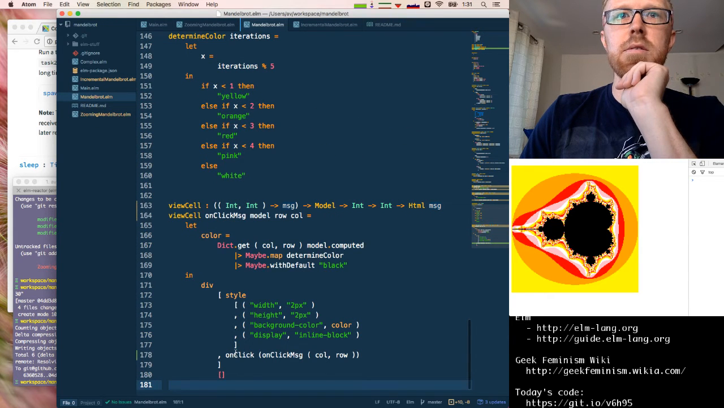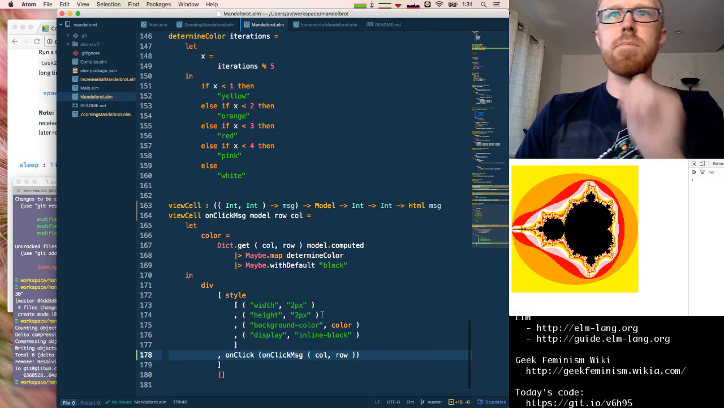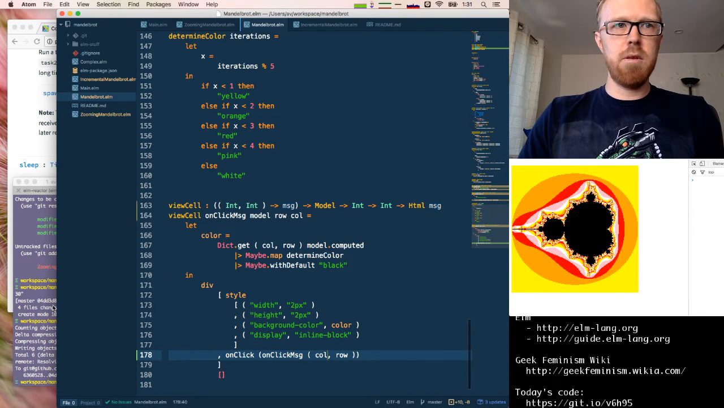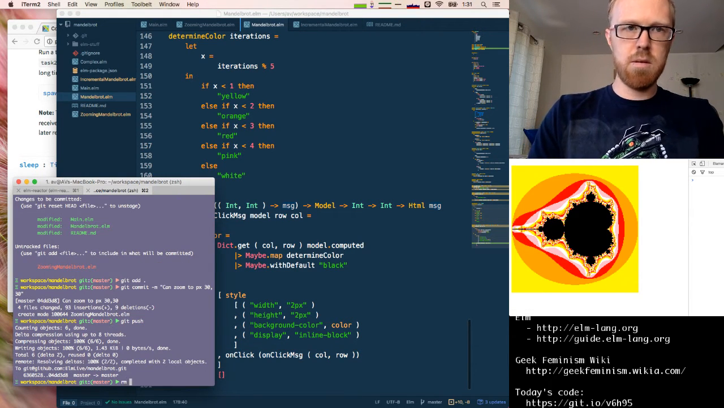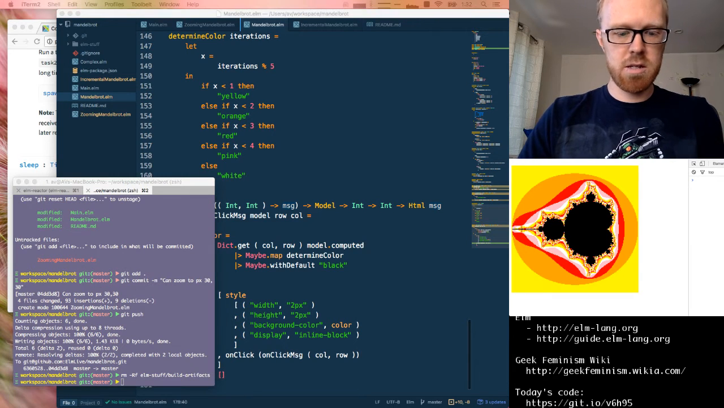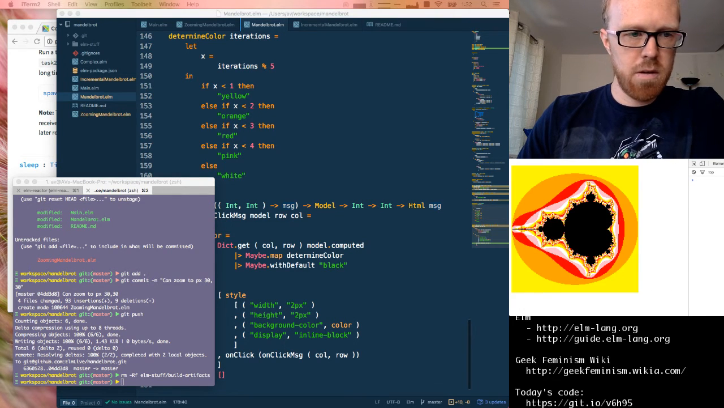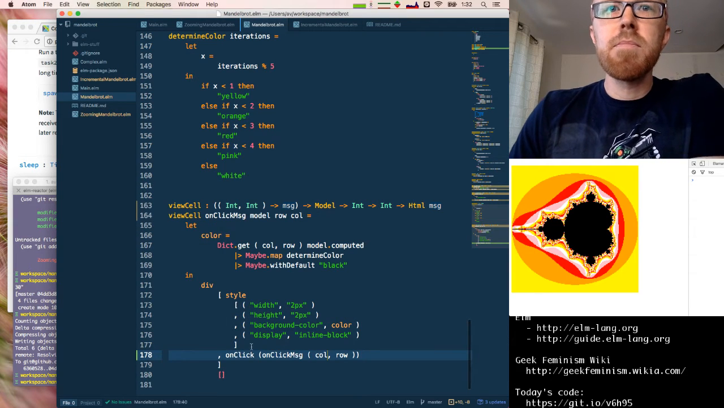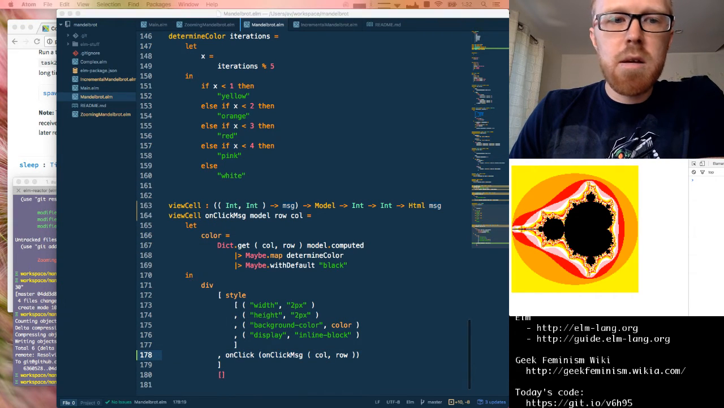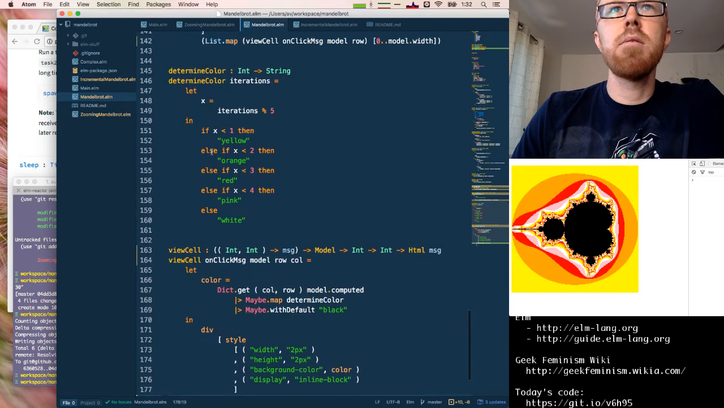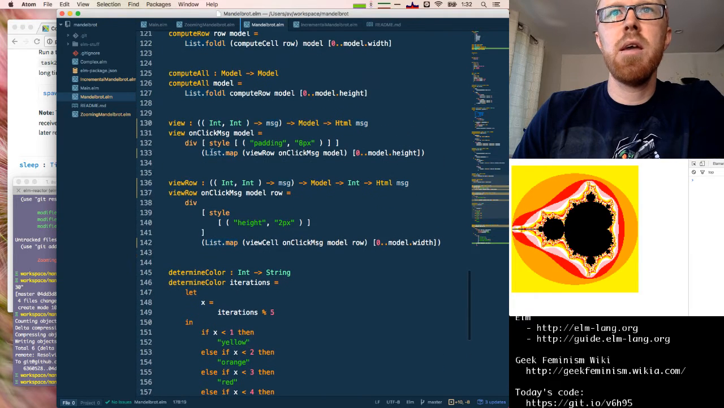All right. Let me try one thing. I'm going to clean out the Elm stuff build artifacts cache, to make sure everything is clean. All right. So we're not getting an onClick on the divs, or we think we should be, but we're not getting one.